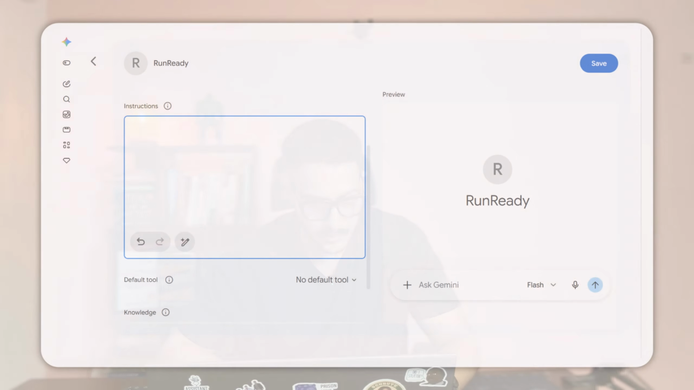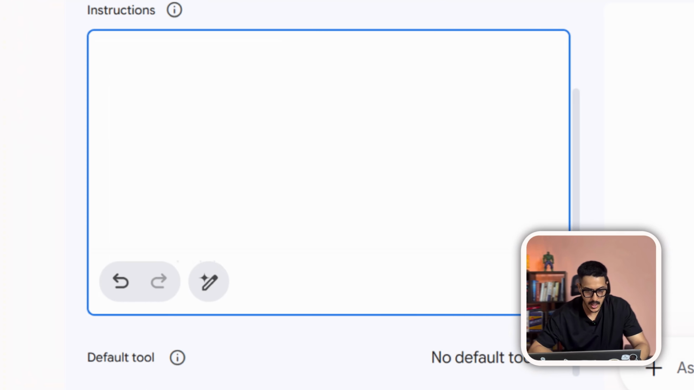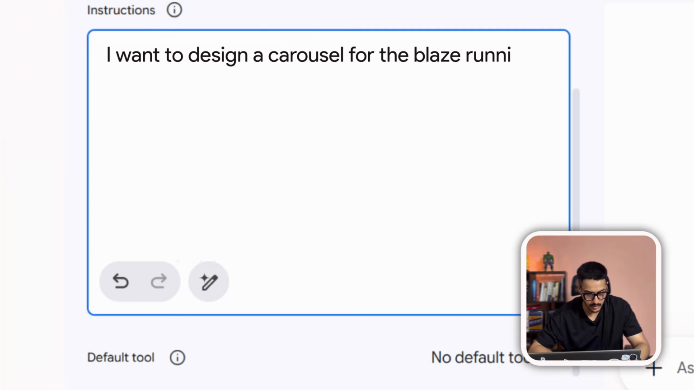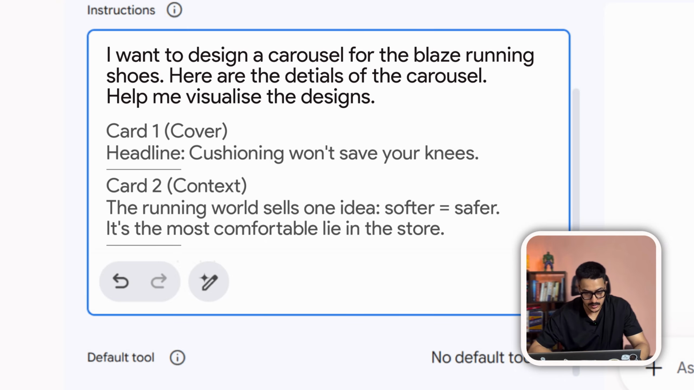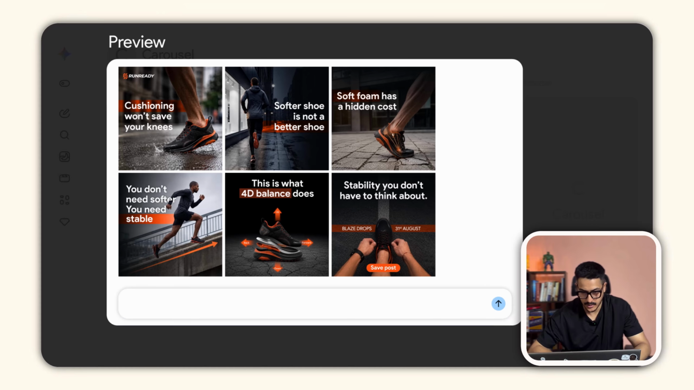Now that this gem is created, we're going to visualize the design first. The prompt that I've written in Gemini says, I want to design a carousel for the Blaze running shoes. Here are the details of the carousel. Help me visualize it. For now, I'm asking it for ideas, and it's given me a creative direction, card by card, or slide by slide. And when I finally put it to use, this is the carousel.